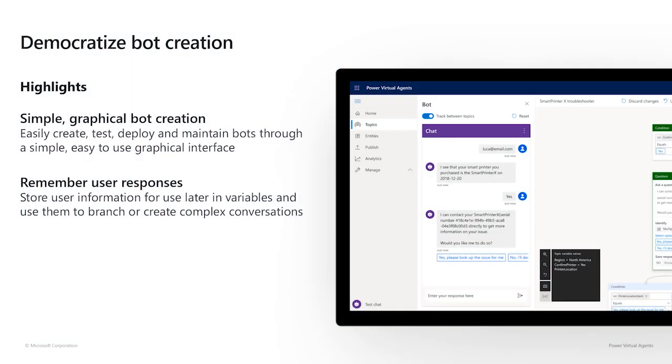Power Virtual Agents makes creating bots simple. With its easy-to-use graphical interface, you can create, test, deploy, and maintain your bot without needing to write code. Our bot authoring canvas provides powerful tools that enable your bot to interact naturally with your customers. With Power Virtual Agents, conversational AI is now available to everyone. Let me show you how easy it is.